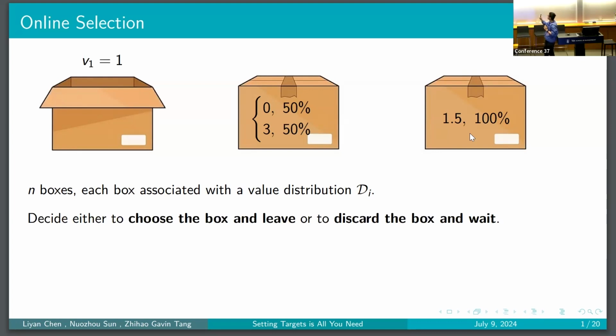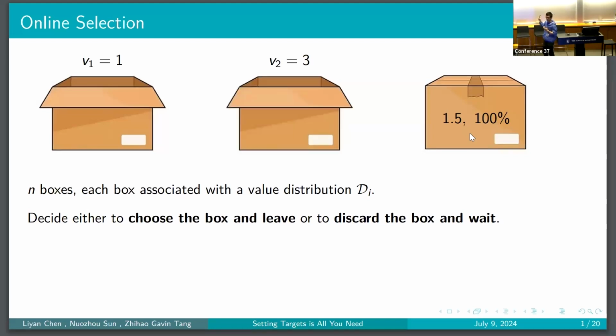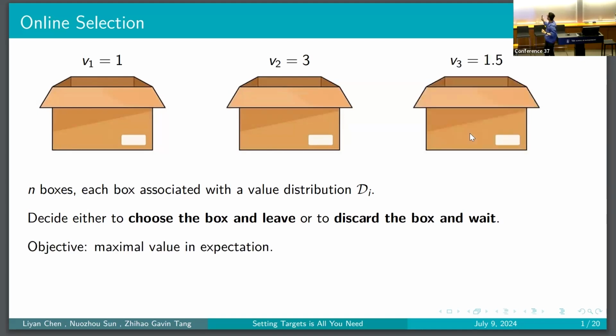If the agent chooses the box, then it will get the reward, the same as the value inside the box, and it will no longer see the rest of the boxes. If the agent chooses to discard the box, then when the next box arrives, it can no longer pick the first box. The objective of the agent is to maximize the value it can obtain in expectation.